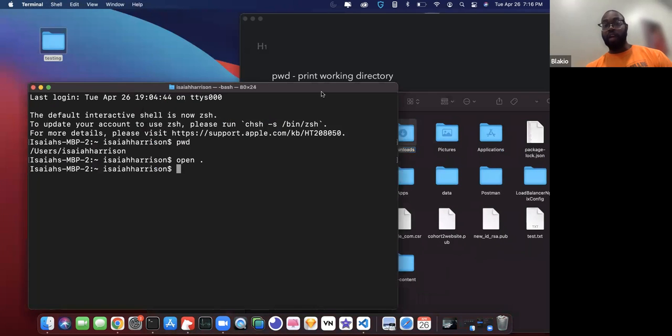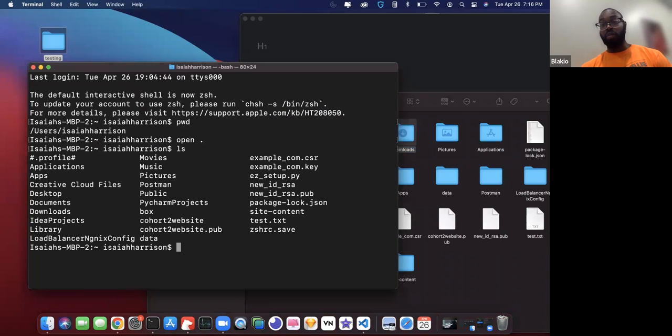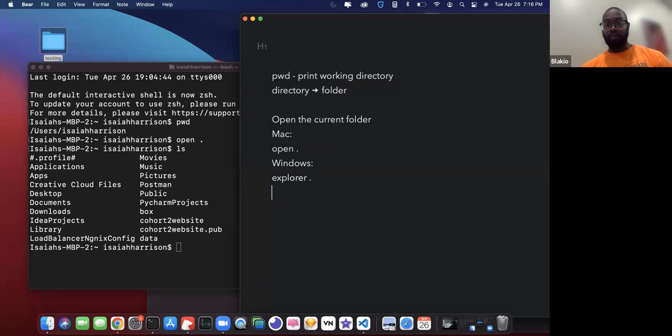Now, if I go to the terminal and press LS on Mac, it's LS, the letter L, the letter S, and then hit enter. On Windows, it's DIR, like directory. So let me write that down.